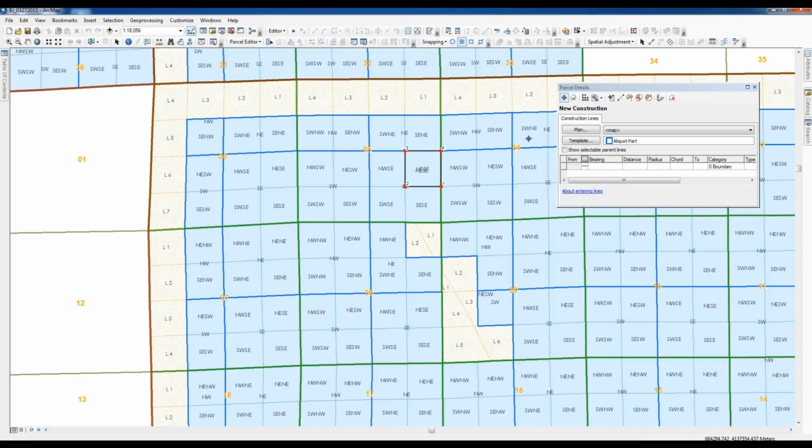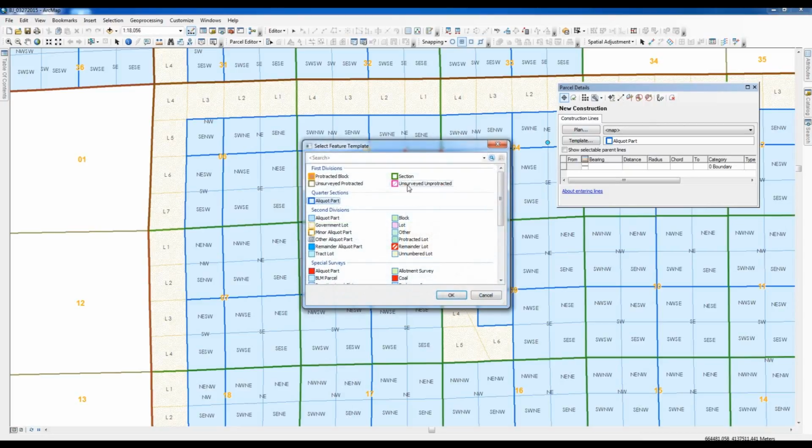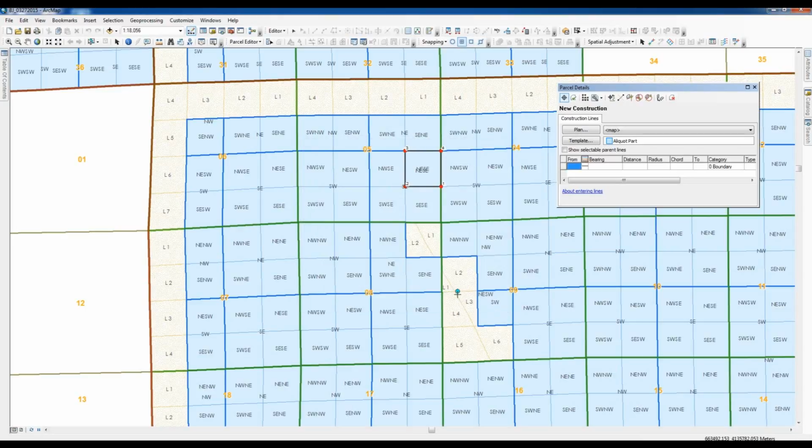It's going to bring up this window. We want to verify our template to make sure it's aliquot second division and not aliquot quarter section, so that it creates it in the second division and not the quarter section. Once we've verified that, we want to get our segmented line tool up here.